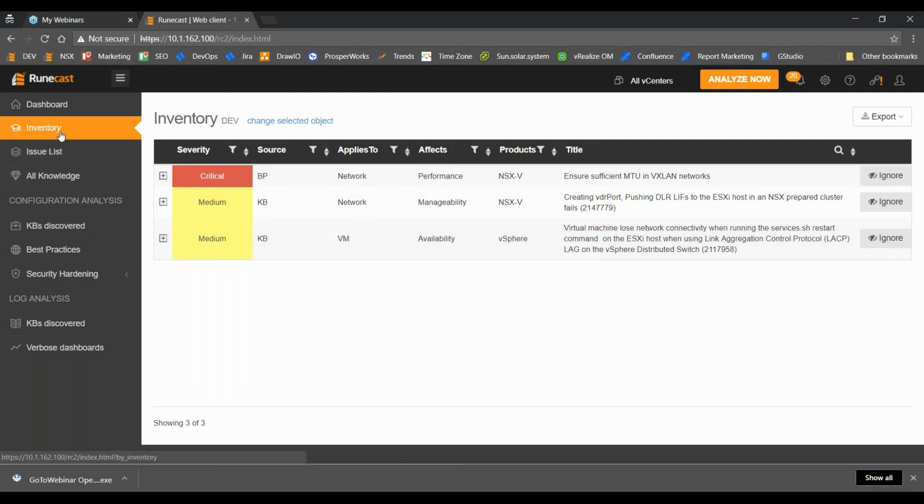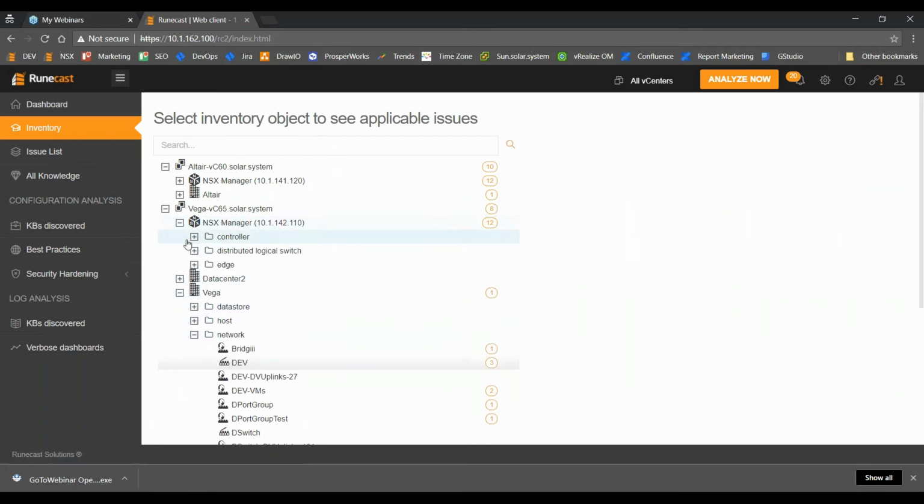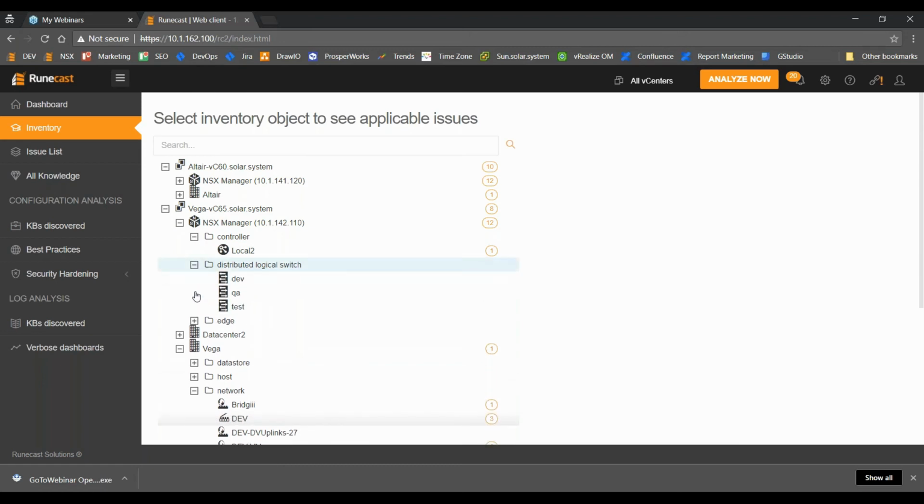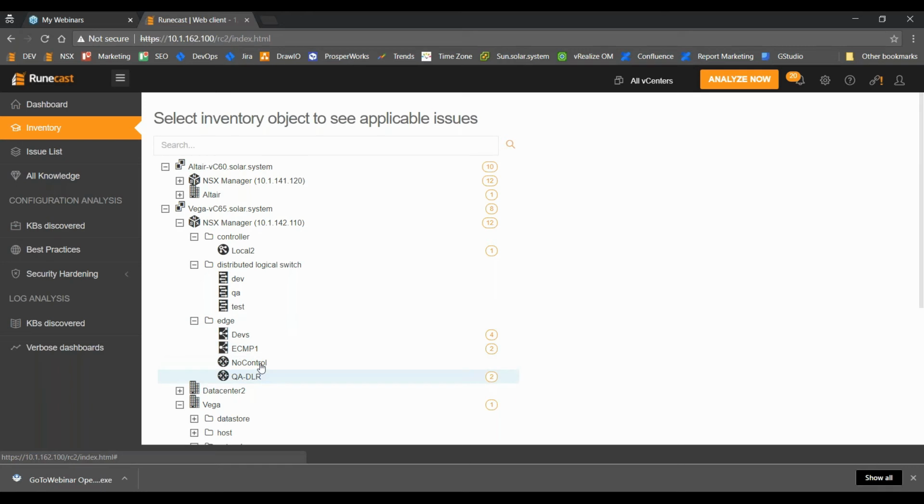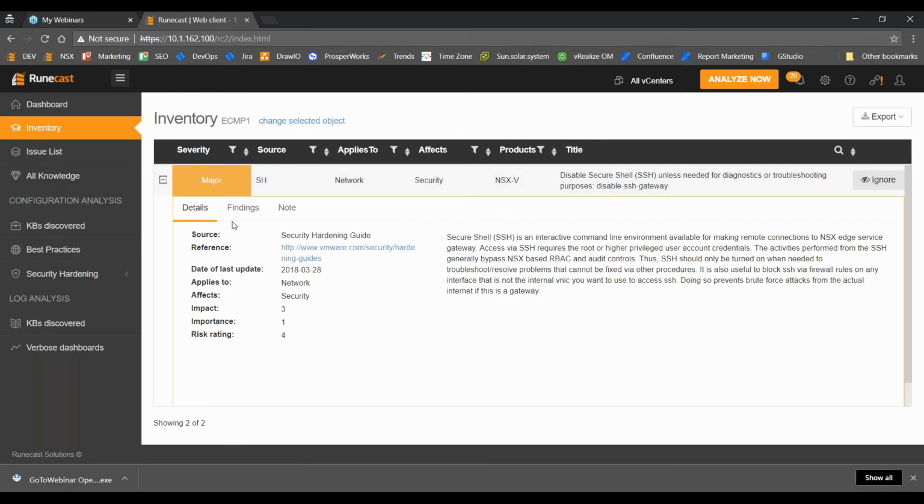If you would like to have the topology view, by the way, just go to inventory, and if you expand the NSX manager under your added vCenter, you can see the issues in controllers, distributed switches, or edges. And again, you can drill down to any particular object like this to see the details and how to fix them.